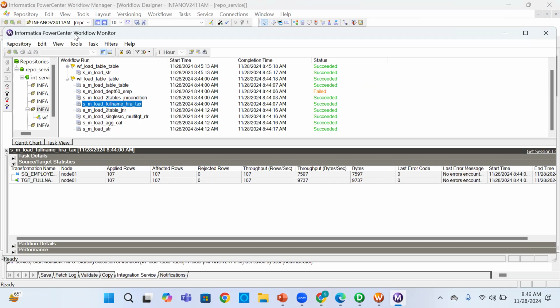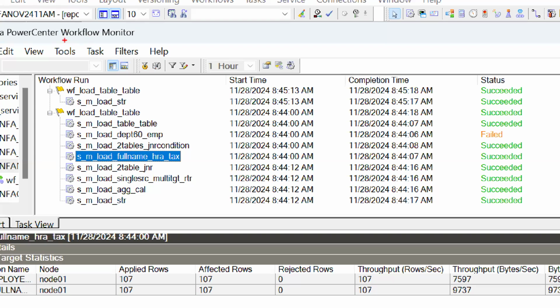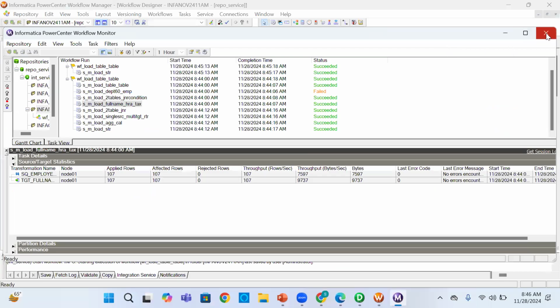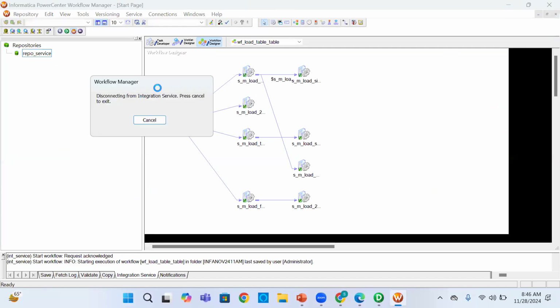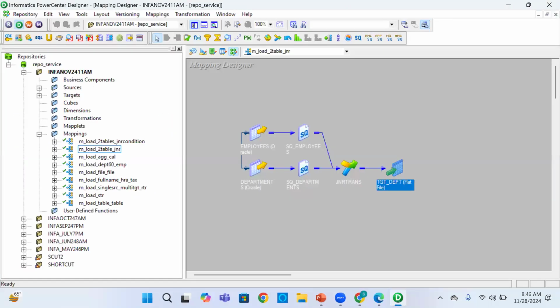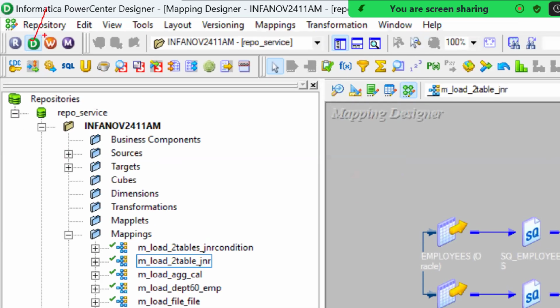This is a monitor tool. This one is a monitor tool to monitor your work or your execution. See, that is what they are providing: Designer, Manager, Workflow Manager, and Workflow Monitor. One more is there, that is called Repository Manager.